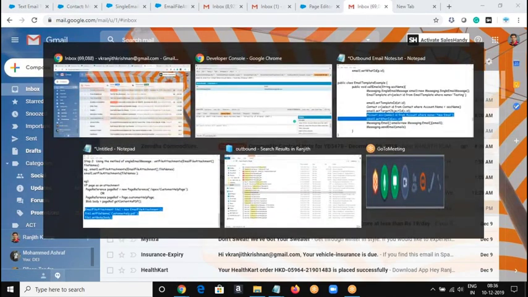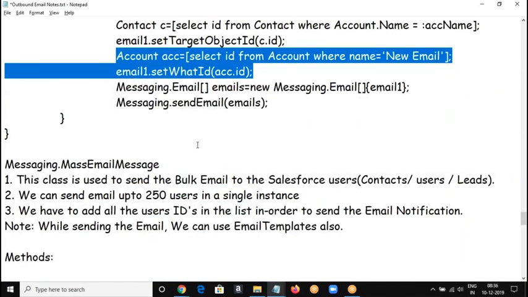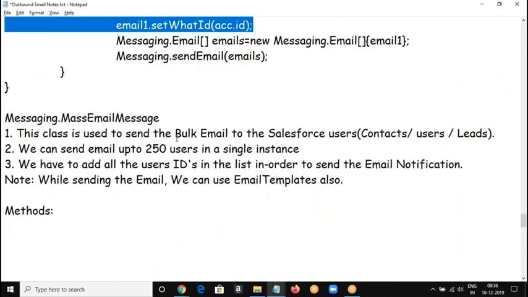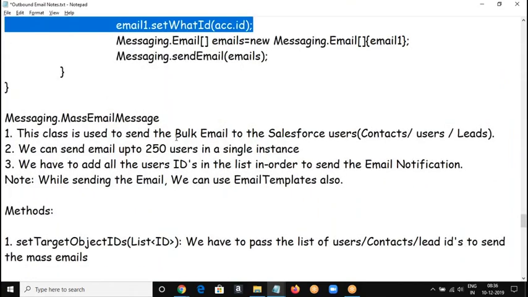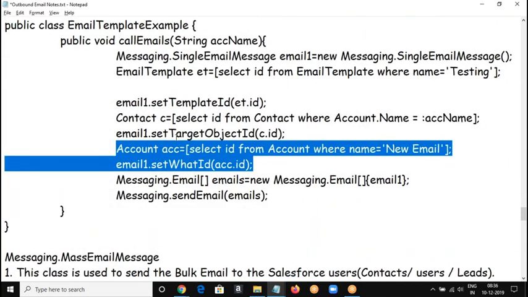Right. Just wait for a few minutes. We'll see whether the email is received or not. It sometimes takes time. I'll just continue with the notes. Okay, just continue with the notes now.